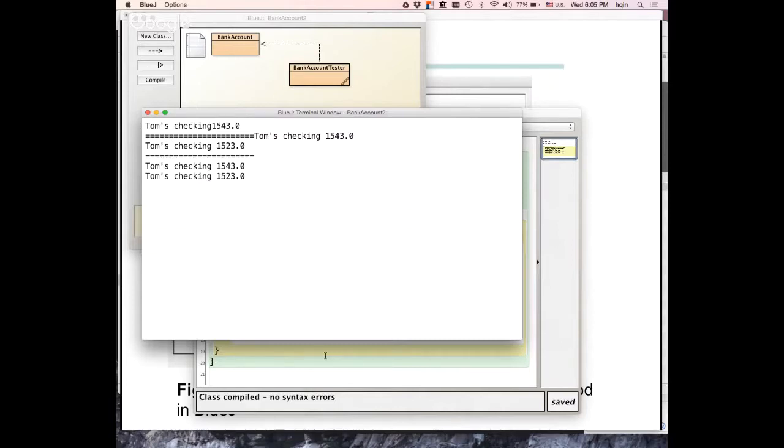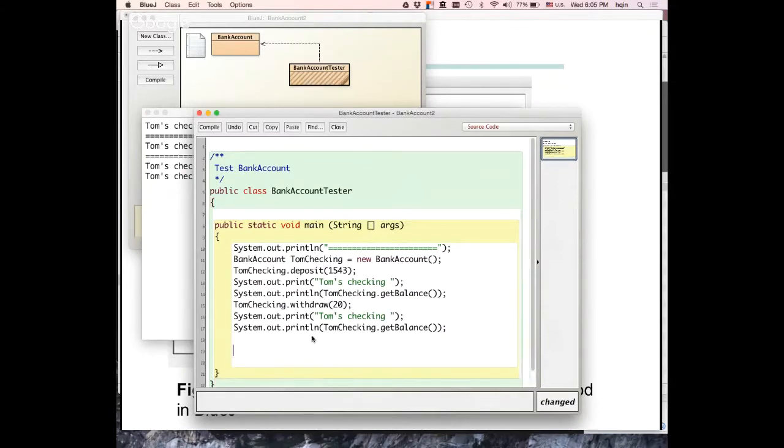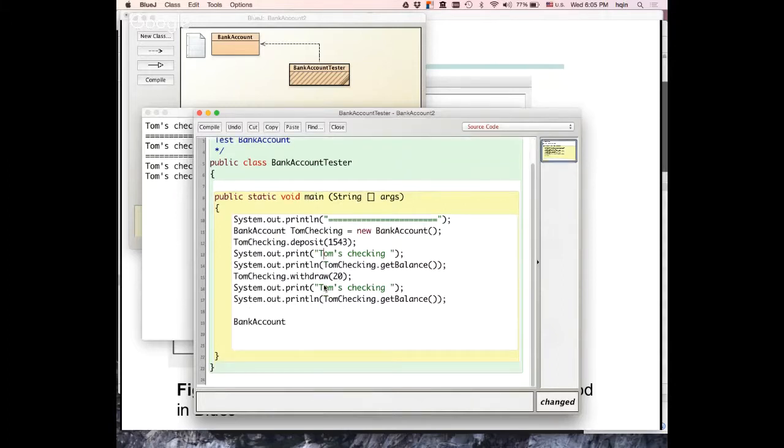Now I can also create another account. So this is Tom's account, and I can also create another bank account. Let's say Tom and his wife Amy have an account, Amy checking. Let's say Amy has a bank account that starts with, say, 5,000. Amy is making more money than Tom, I guess.